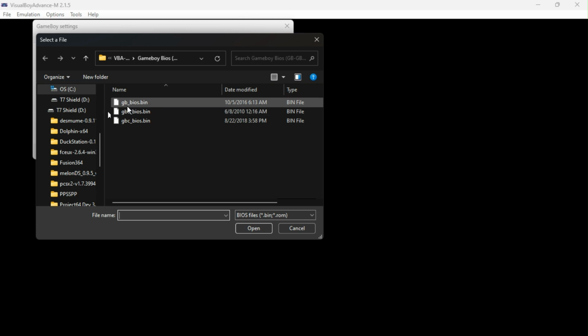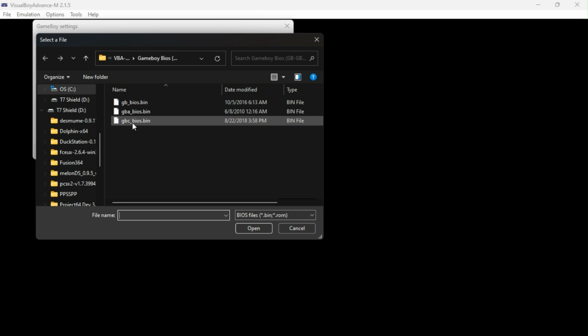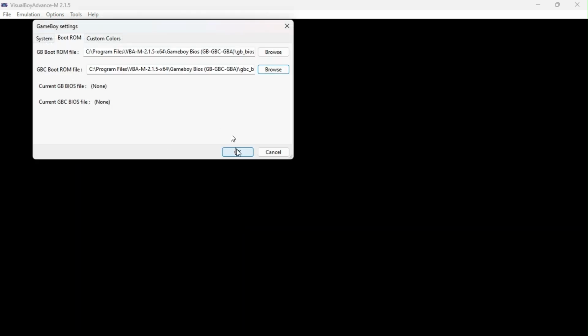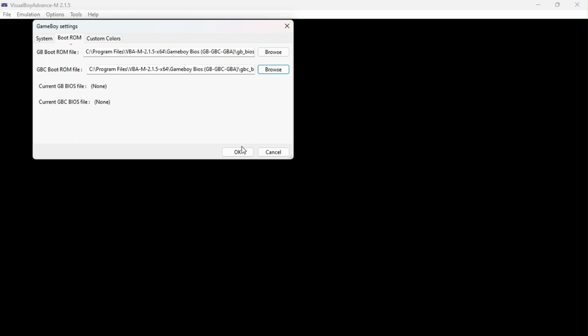First was Game Boy, GB. Click, open. Game Boy Color. Browse. GBC. Click, open. That is it. That is all. Custom colors, that's personal preference. I do nothing here. Make sure you press OK.